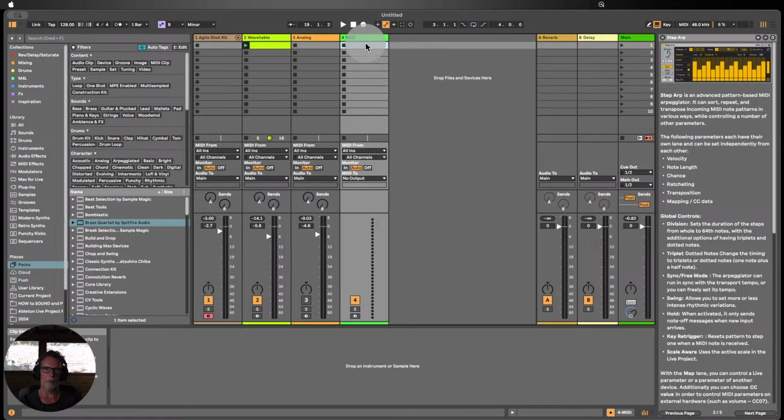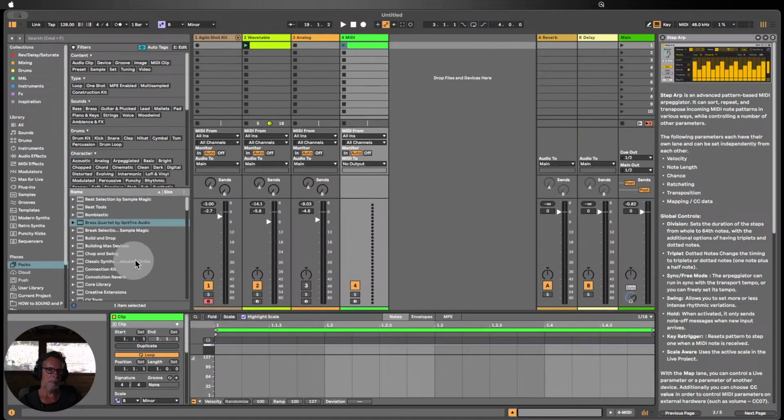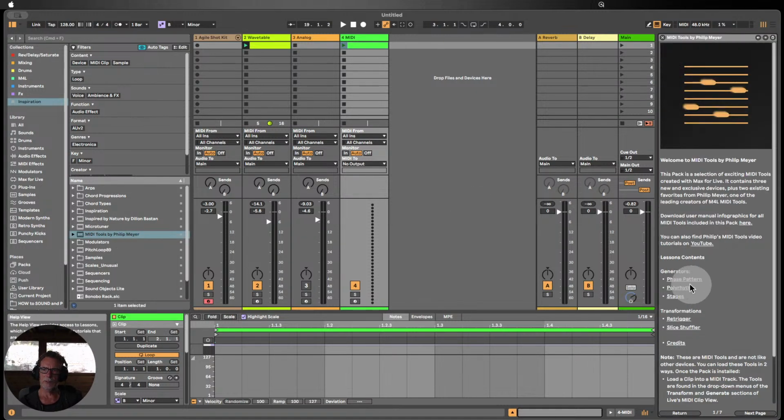Well, believe it or not, quite a lot. If we come back into the other pack that I installed, coming with Ableton Live 12.1 Suite, the other pack that I think is super inspirational that I saw pop up in there and thought to explore today in real time is MIDI Tools by Philip Meyer. So if we put that into the default lesson, we've got these generators and transformations.